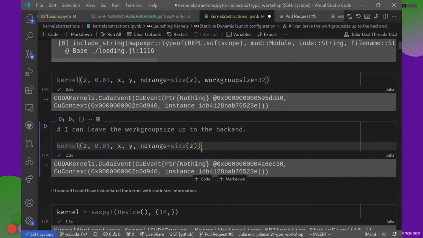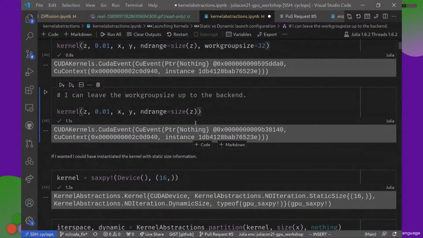I can also leave the workgroup size up to the backend, and backends have different policies here. Like the CUDA backend will use CUDA's auto-tuning. I think the ROCm kernel backend has a fixed group size right now, and as well the CPU backend uses, I think, a group size of like 1024, something on that dimension.